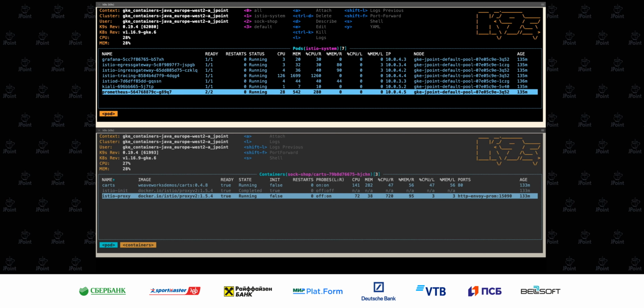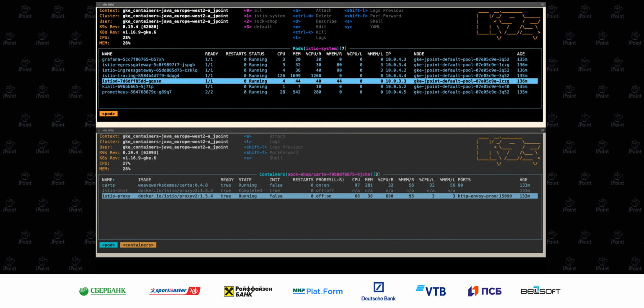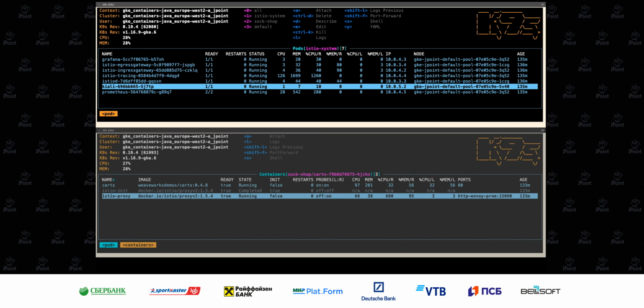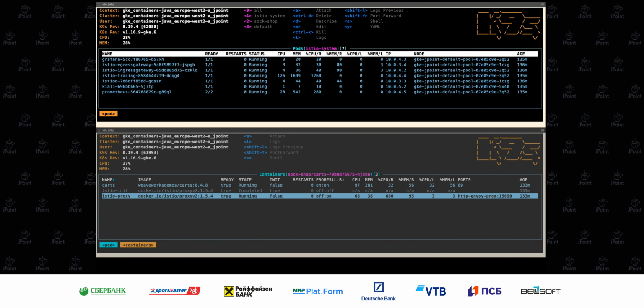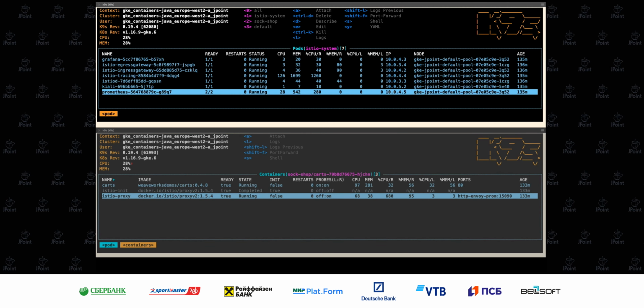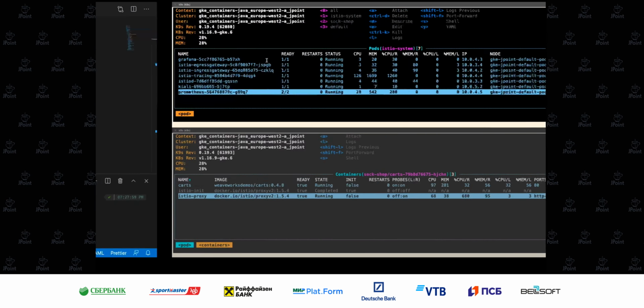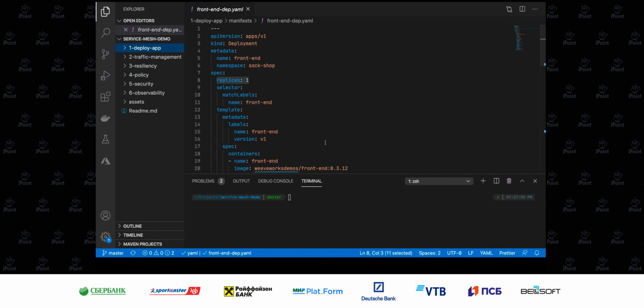So we have Prometheus for gathering metrics. We have Kiali, which gives a nice visualization of the services that are running. We have Grafana, and we have a couple of other services. So let's start with the observability features, and let's start exploring Prometheus.